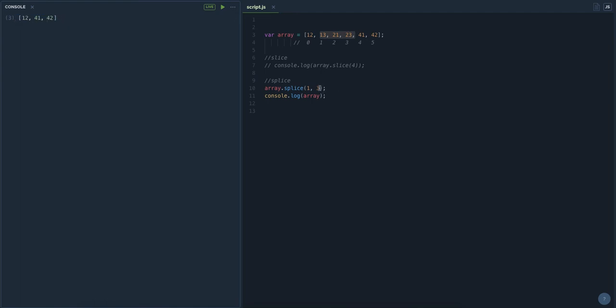So let's say if I want to delete only one, just the 13, I can put it like this. So only 13 is deleted. So the rest, 12, 21, 23, 41, 42, everything else is remaining in the array. Okay, so that is on the splice. That's the basics of the splice.